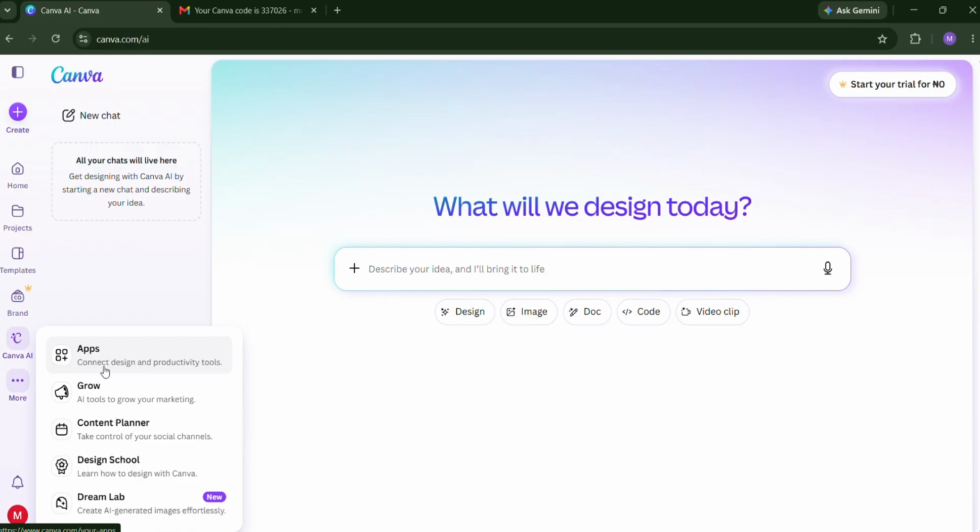The first part is apps. Probably as a designer, you have an app that you would like to connect with your design tools. Probably you have Instagram and you want to connect it; if Canva accepts it, you can choose to connect it. And here we have Grow. Now this Grow works for AI tools to grow your marketing. If you want AI tools to grow your marketing, the feature is here on Canva as well.